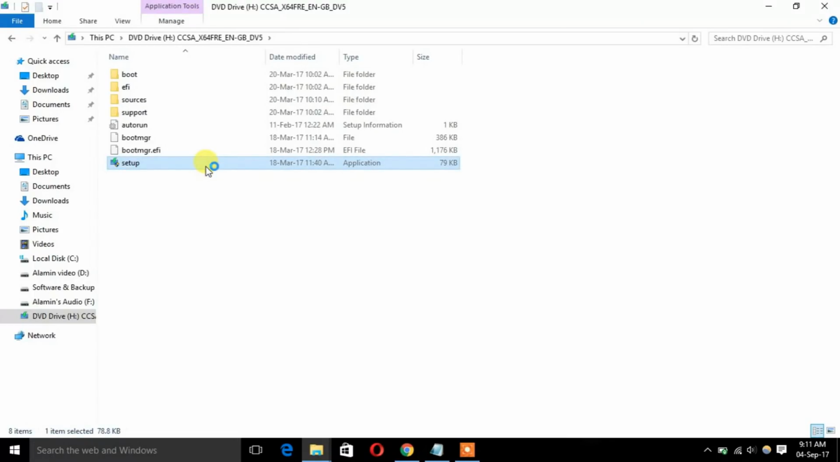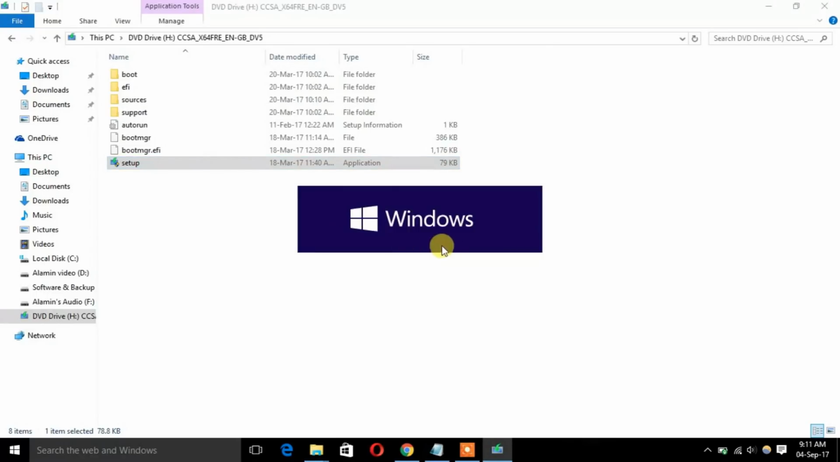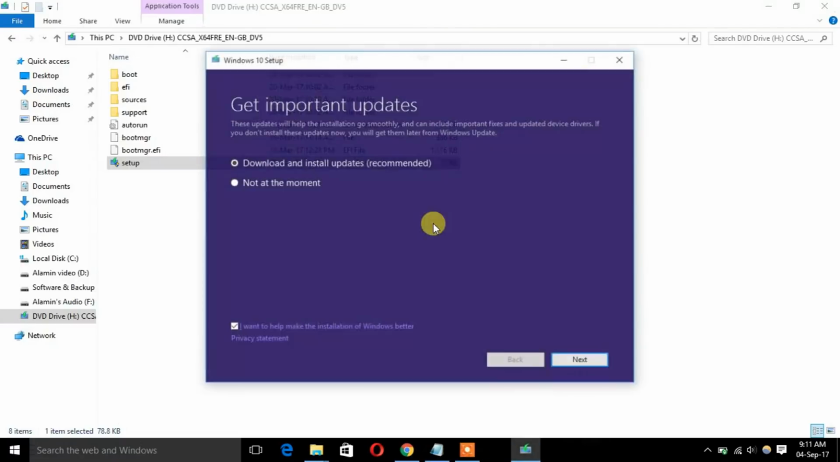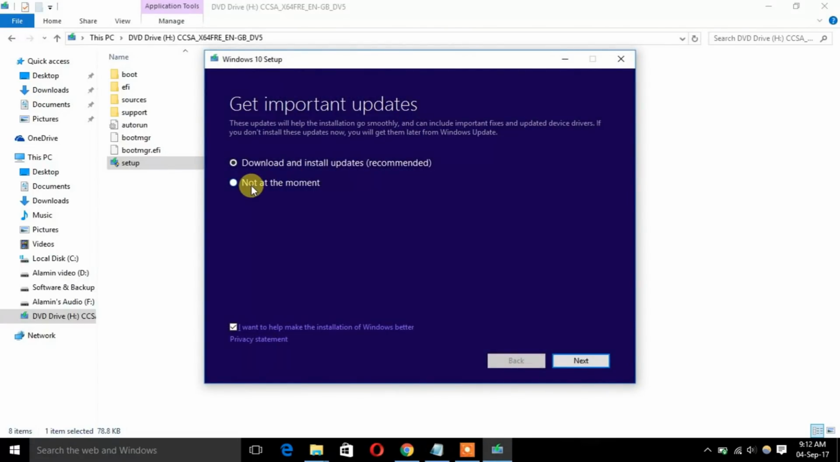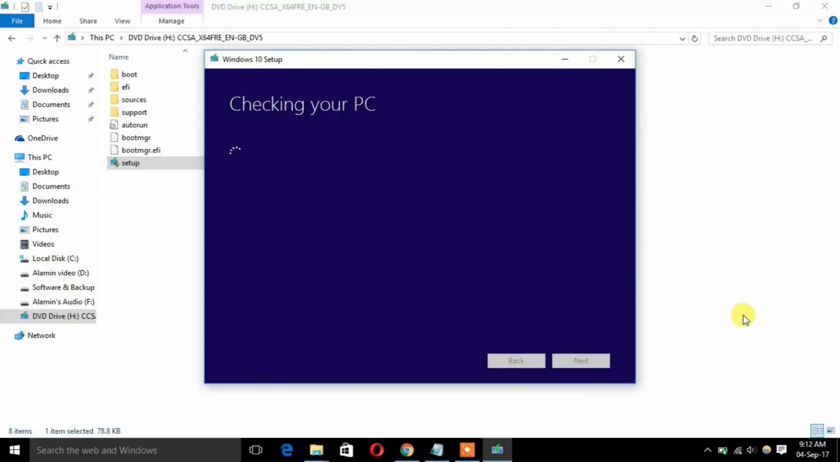Double click setup, and now you can see this icon. And select not at the moment. Next, checking your PC. We are getting a few things ready. Wait for this.